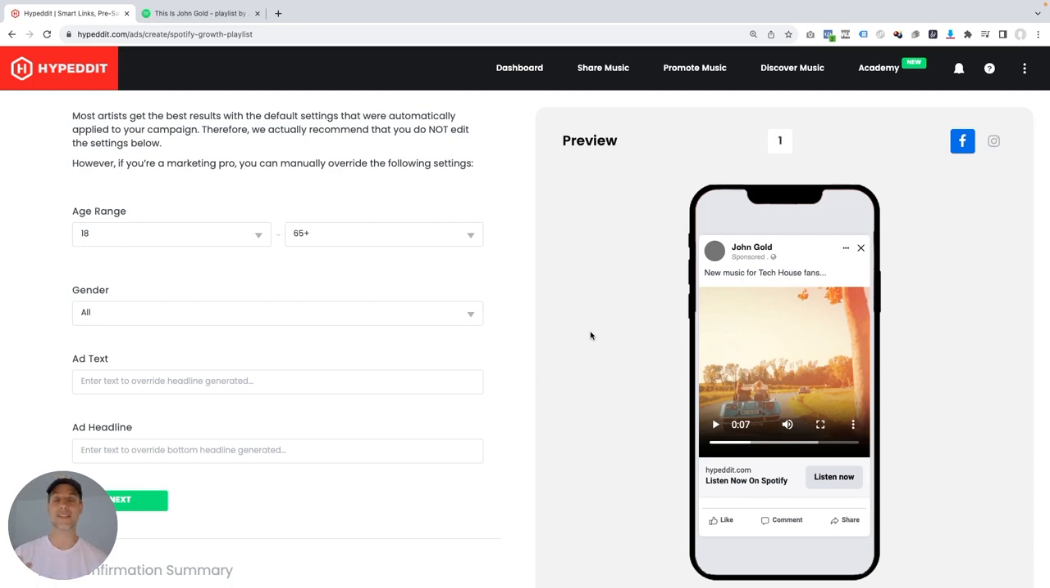Over the years, I've tested so many different snippets of copy and I found this one to work remarkably well. So the ad doesn't say new music for Tech House fans because anybody thinks that's the most exciting line of copy. No, because that's the line of copy that me and my team have seen work the best consistently across all kinds of music ads in various music genres. But that's just on a side note.